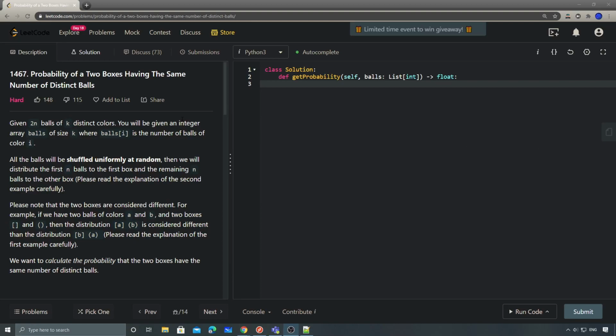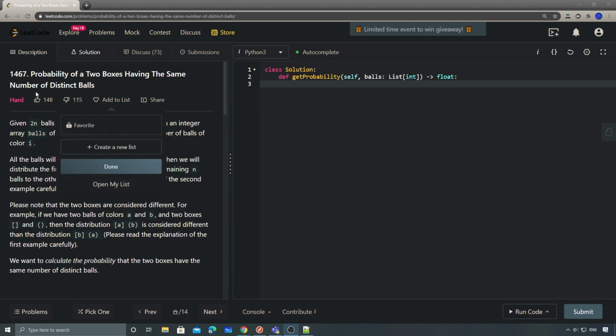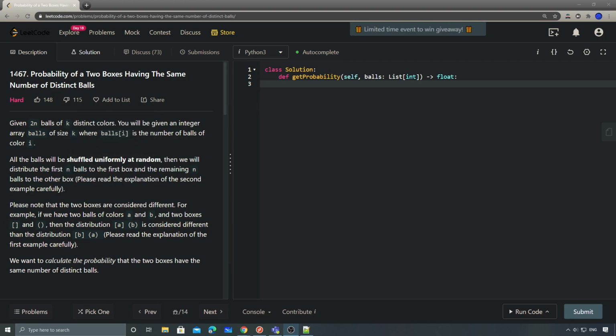So today, let's take a look at LeetCode number 1467, probability of two boxes having the same number of distinct balls. This one is a hard problem, and I think it's a pretty tricky math-related problem. It's about the probabilities, also the combinations and the permutation stuff.